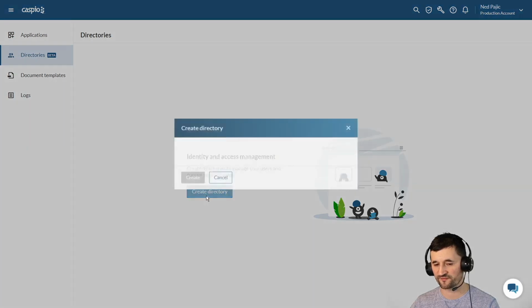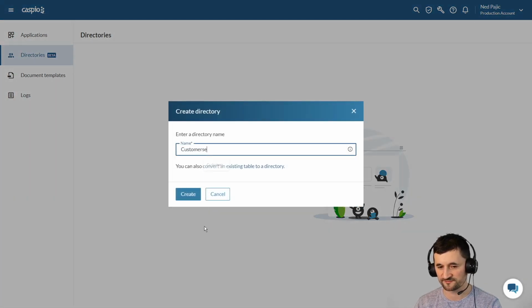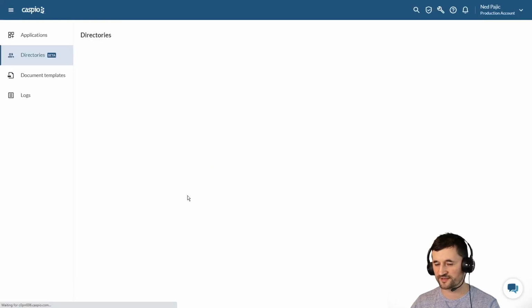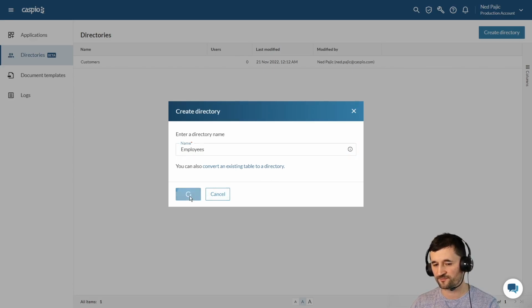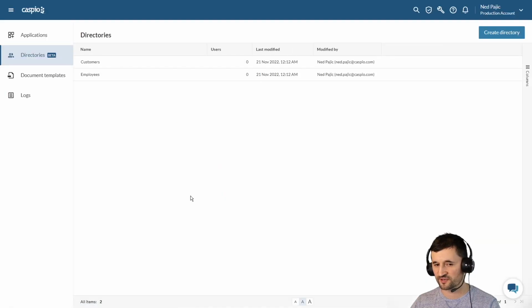I'll create my very first one, and let's start with the customers. And then I'll quickly set up my second one for the employees. You'll also notice on this window that we can convert an existing table to a directory. Later in the video, I'm going to show you how to take your existing user table and convert that into a directory. But for now, we're going to hit create. And you should be able to see both of them listed. It's up to you which one you want to begin with. I'm going to start off with the customer directory.